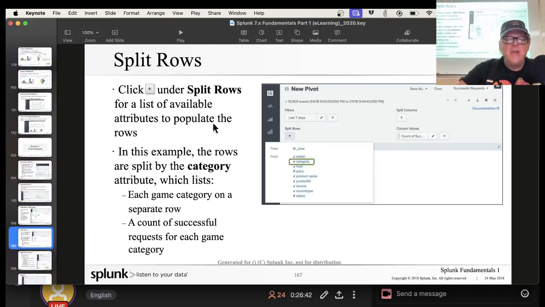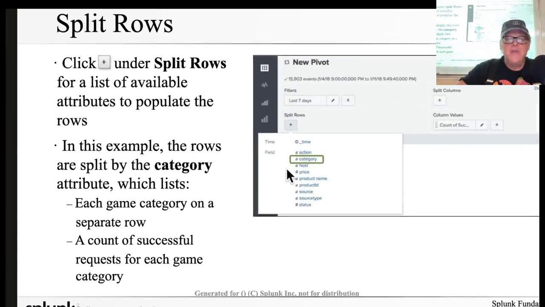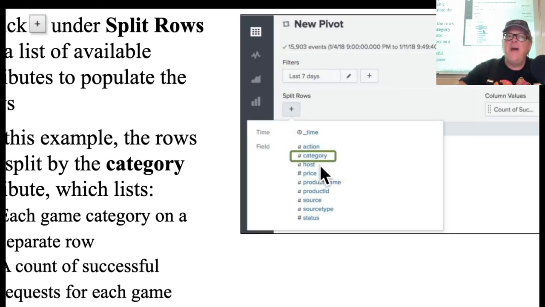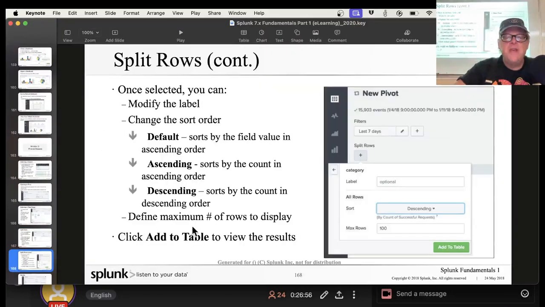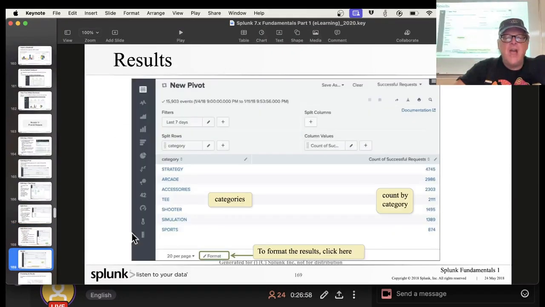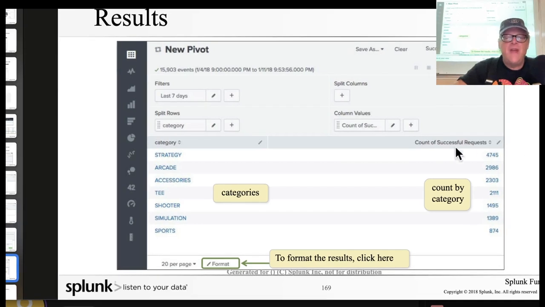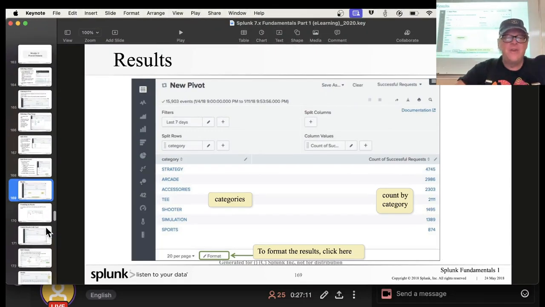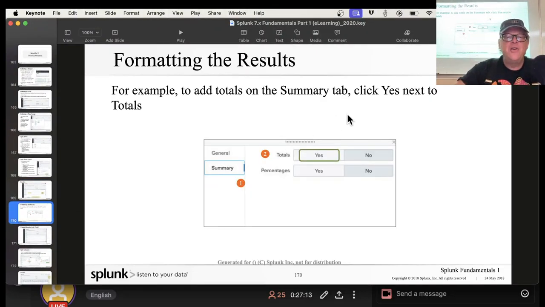choose a time range, and then you can split the rows. So you choose what you want to break it out by. Now, by default, all you have is the total number of items that were returned by the search. But if you break it out by category, that's the first pivot, then you'll get a chart showing how many in each category were bought. This many strategy, this many archive, this many accessories, and so on. So that's just one way to see a report breaking it out. Now notice there's no total, which is pretty rude. You almost always want the total, so you have to go to some special thing to add totals.